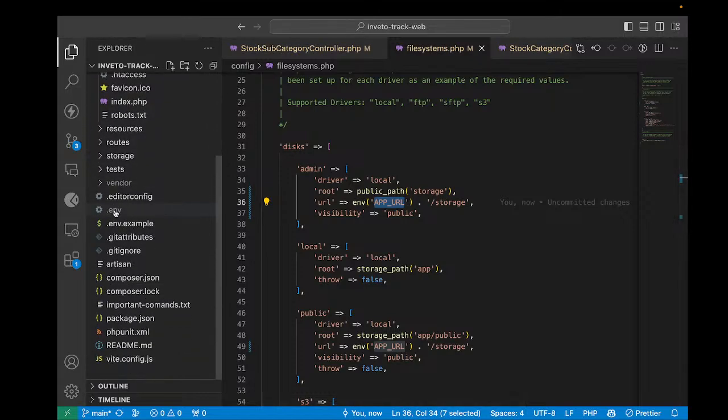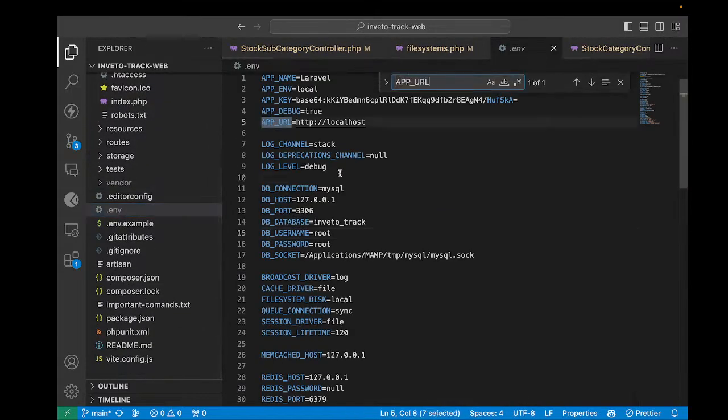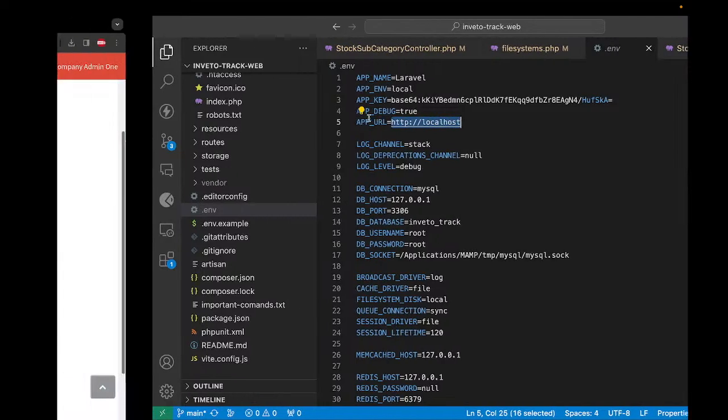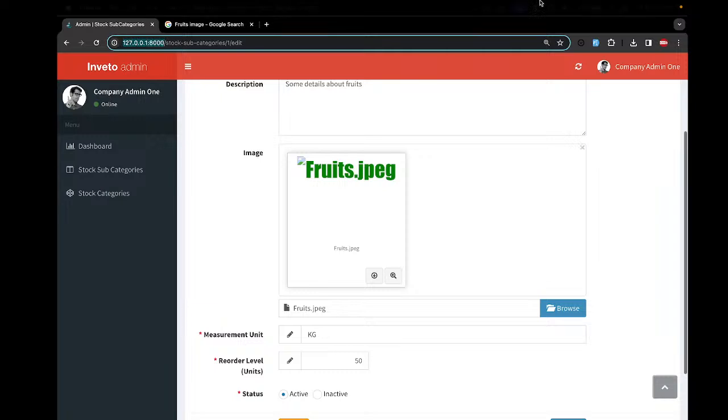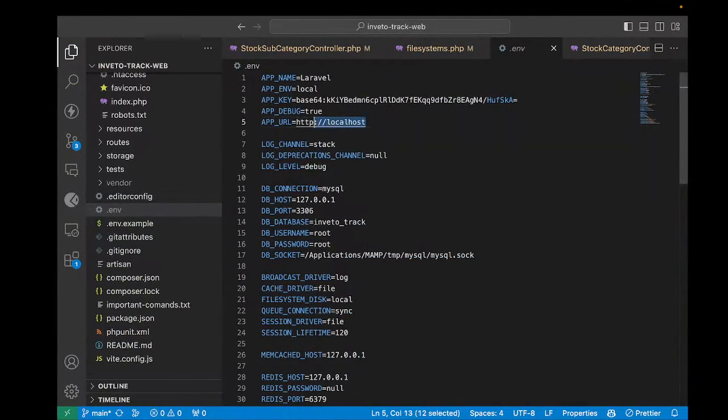So let's go to environment .env and then come to app URL. So you see ours is pointing at localhost, but ours is really pointing at this. Okay, so go ahead and copy the port or the endpoint here, your base URL here in your system, the one that you're using. It's the one that you're going to put here, not the localhost like this. Okay, so that's our app URL.